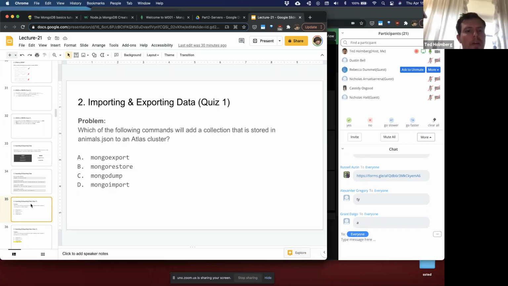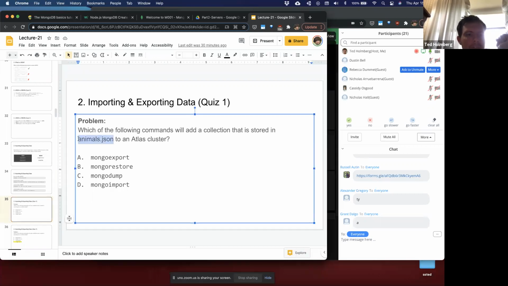Okay. So which of the following commands will add a collection that is stored in, let's say we have an animals.json, to an Atlas cluster. So suppose we have this animals.json, and I wanted to go ahead and add that collection to my Atlas cluster. Would I use A, B, C, or D?